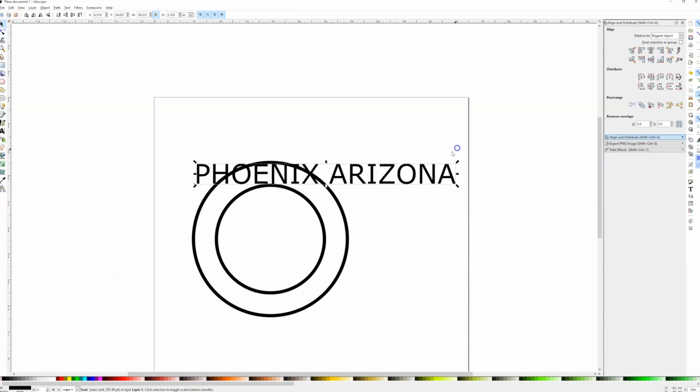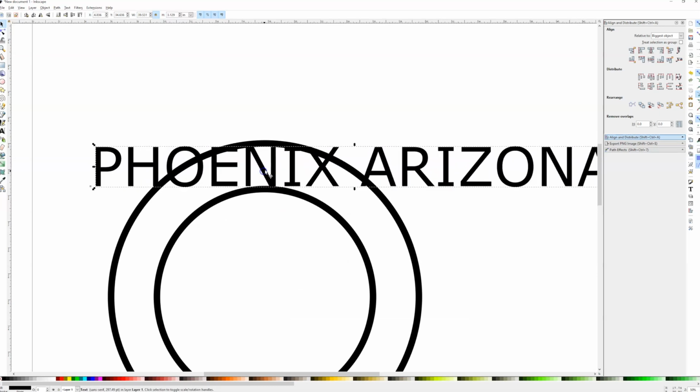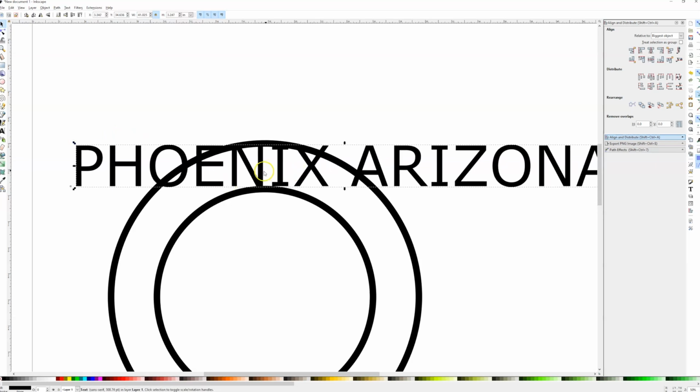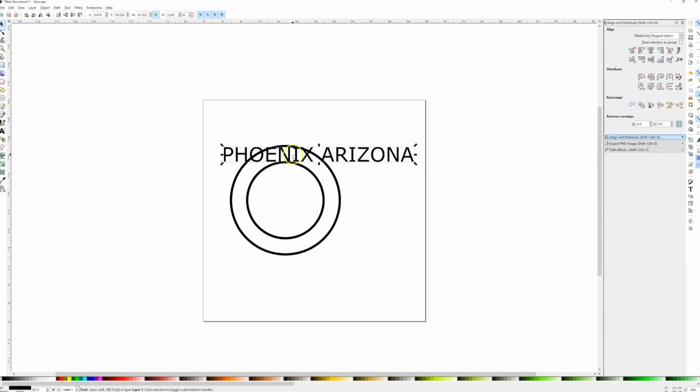Bigger, so it touches both the top and the bottom there. It's pretty close, maybe just a small bit bigger. There we go. That looks good. Looks like that'll work nice.